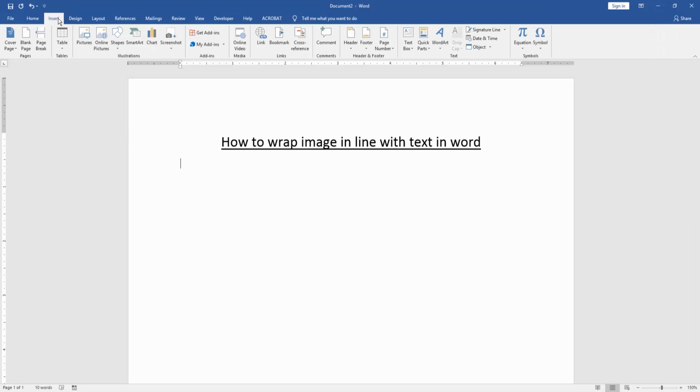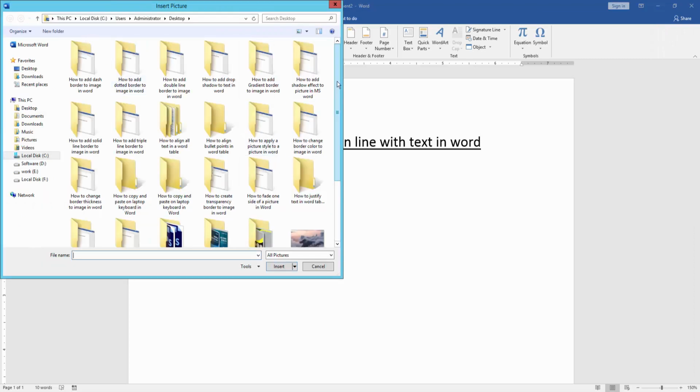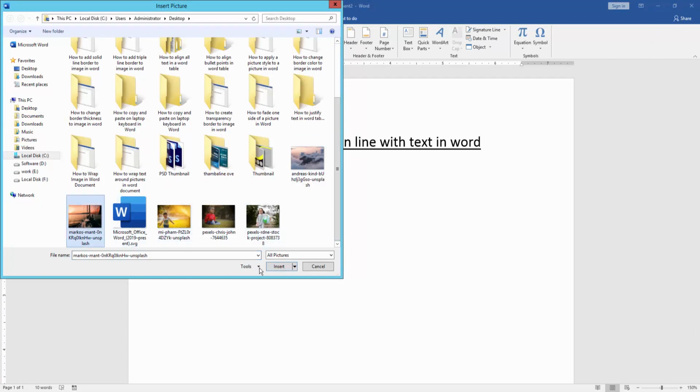Then we go to the Insert menu and click the Picture option. Then choose a picture from our files. Then insert it.